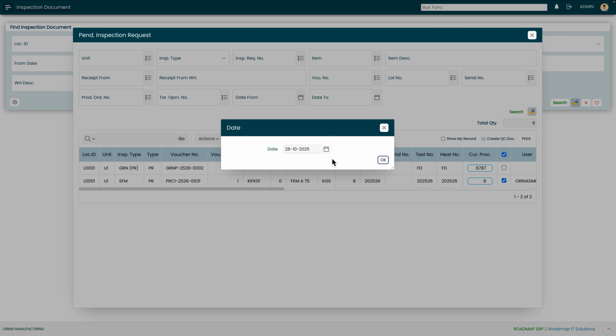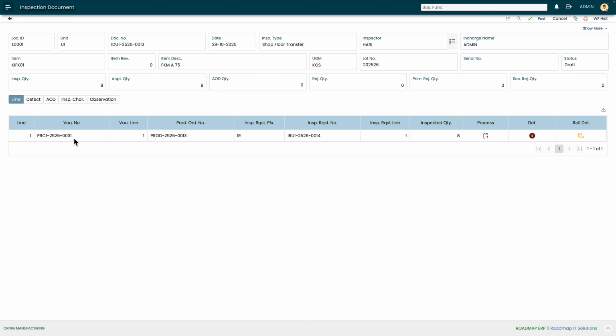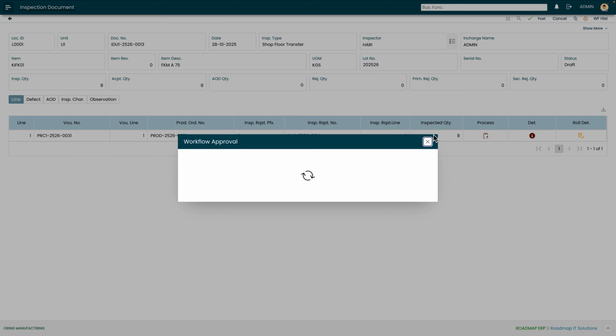The date is selected as the system date. Click on OK. Now the inspection document is created and you can refer to the voucher number which is the production completion number and the production order reference. This is the inspection request number. You can refer to the item details over here with its inspected quantity, accepted quantity. On entering the accepted quantity, automatically the rejected will be updated. Since we are accepting the entire 8 quantity, your reject quantity is 0. Now let us click on post button to complete the inspection.